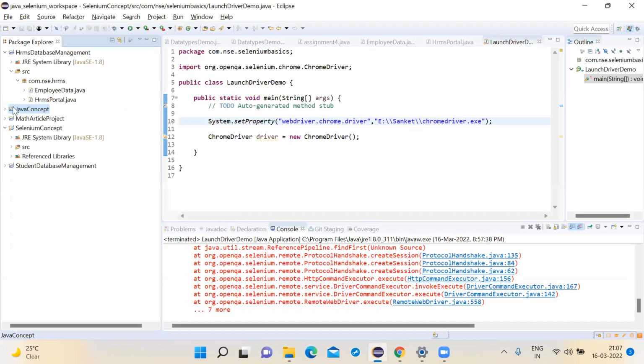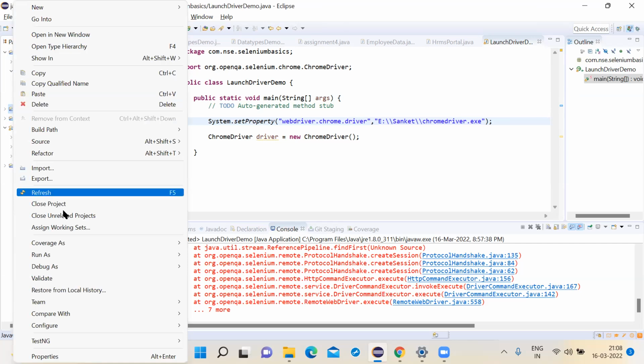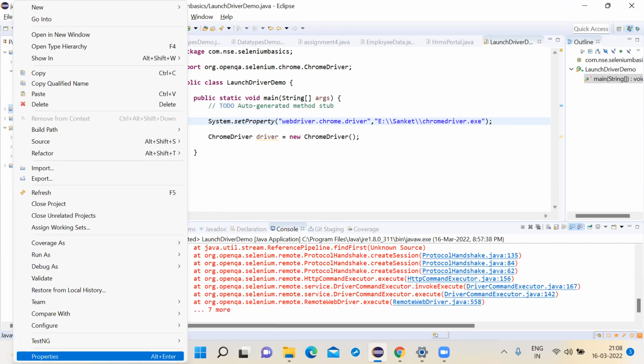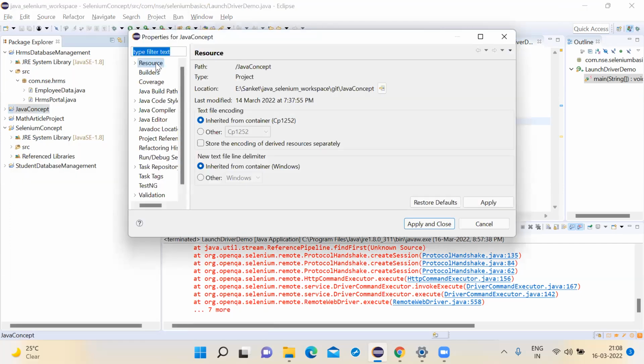Right click on the project and show me the location. Right click on this project and go to properties, resource. I think both the projects are saved in different locations. Yeah, it should be in a different location. Go to properties. So it is in C drive. You have created everything in the Git folder, right? The project is in the Git folder, correct? Yes. Okay, fine.